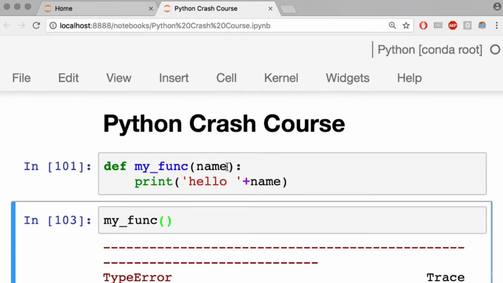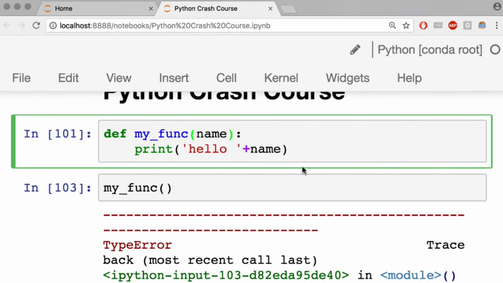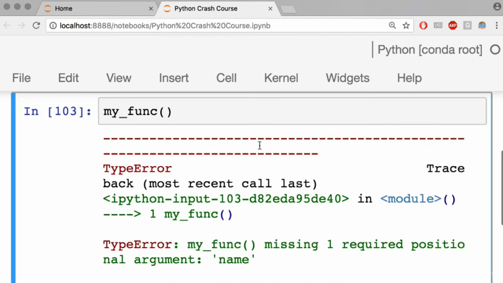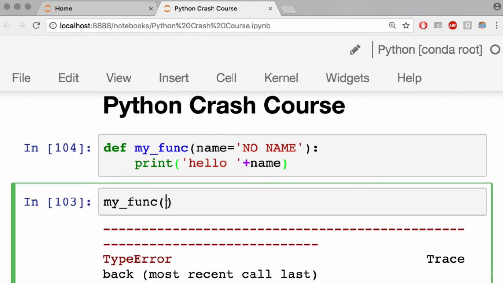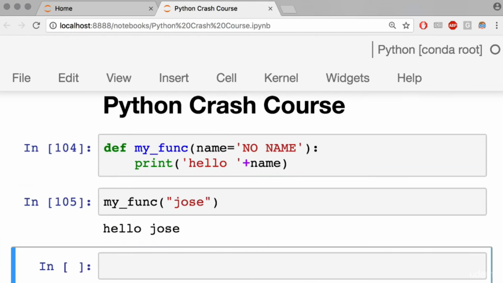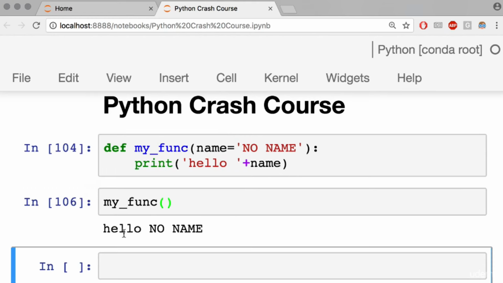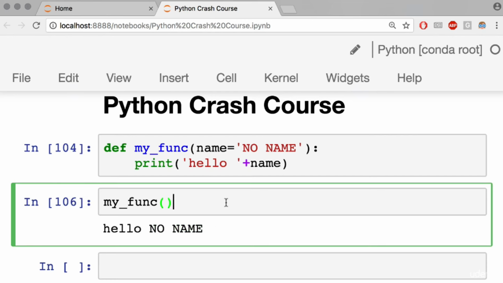If you want to have a default parameter or argument value, you can just say name equal to, and we'll say, for example, no name. And then I'm going to run this. And now, if I just pass this in with Jose, it will still work. It'll say, hello, Jose. But if I, for some reason, forget, it's going to go to the default value. So I can run this, and it'll say, hello, no name. And that's the basics of functions.